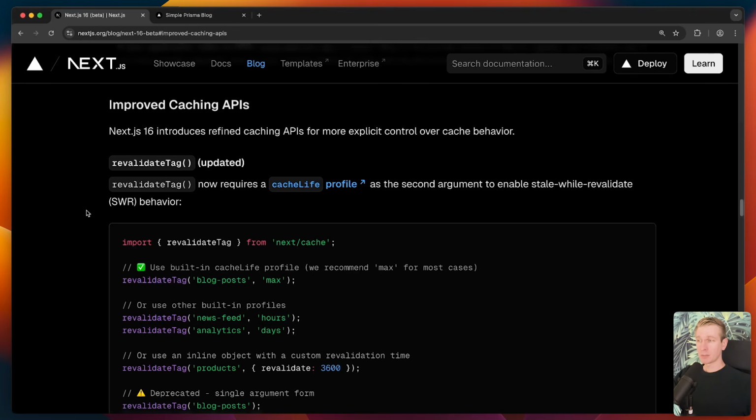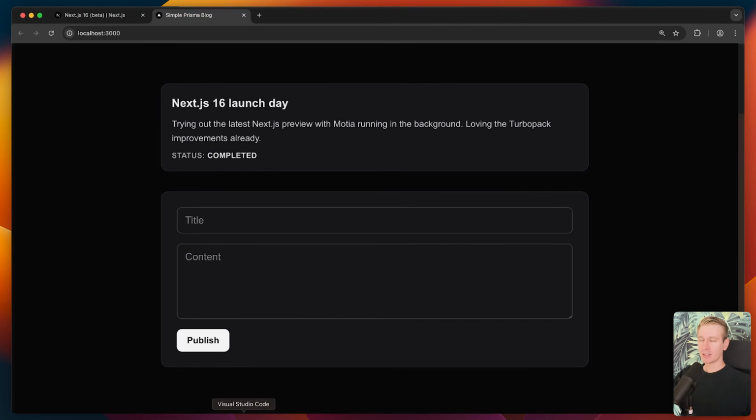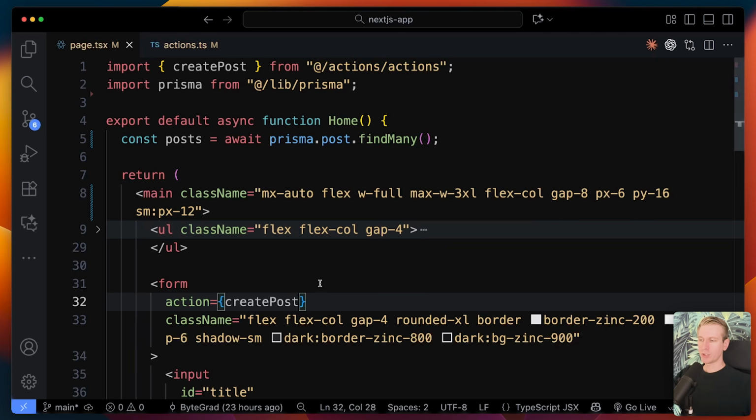And then there are also some caching changes. Now, I know when I start talking about caching in Next.js, some of you are getting scared, but actually I think it's going to simplify a lot very soon. So there are actually some changes here, and I think it's good to understand them a little bit.